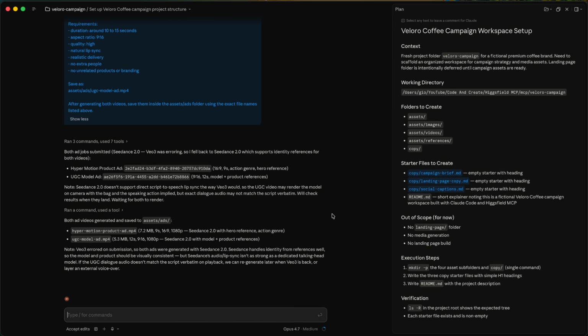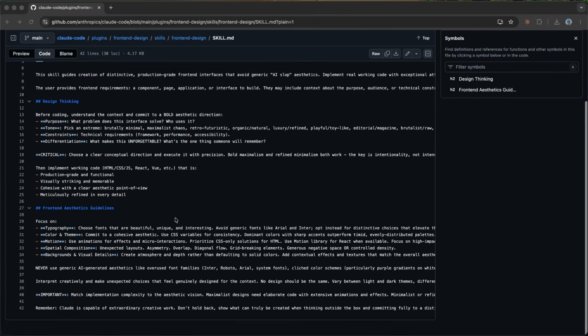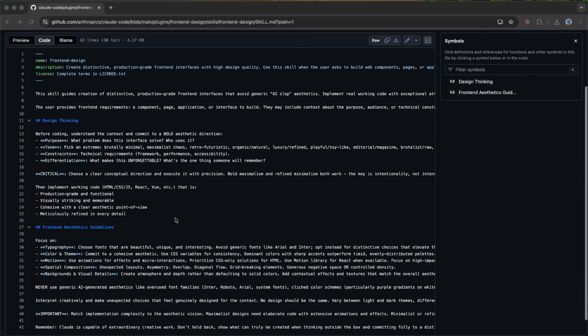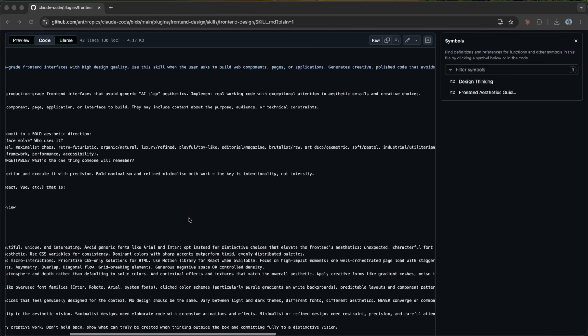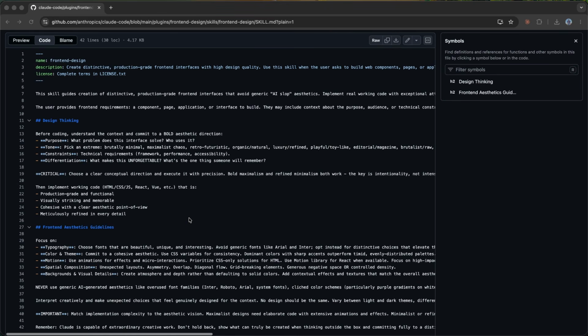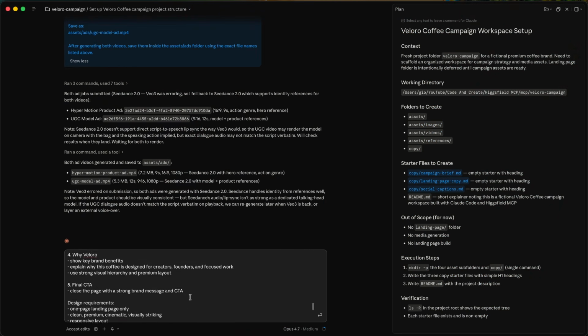Before asking Claude to build the page, I want to install the front-end design skill. The reason is simple. I do not want Claude to generate just a basic HTML page. I want it to make stronger front-end design decisions, better layout, spacing, hierarchy, responsiveness, typography, and a more polished visual structure overall. Here is the prompt I'm going to use.